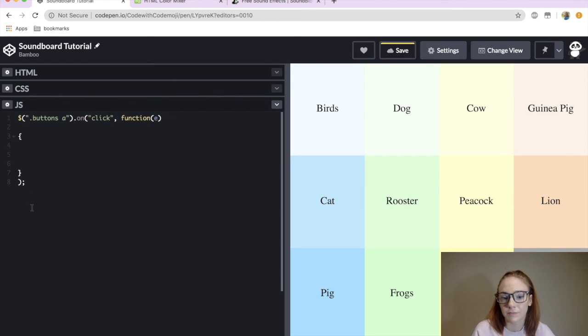So here we are first going to use e.preventDefault, and we're going to use some parentheses with a semicolon. We always want to finish off our lines of code with semicolons. We're going to use another dollar sign with open parentheses and open quotations, audio, and then we're going to do .remove with another set of parentheses and semicolon.